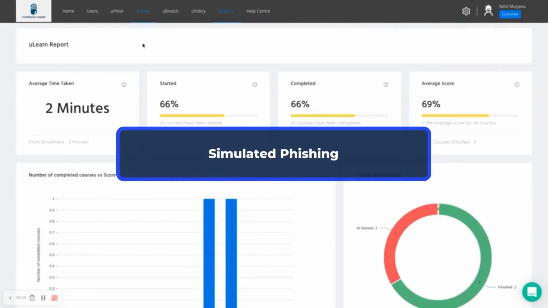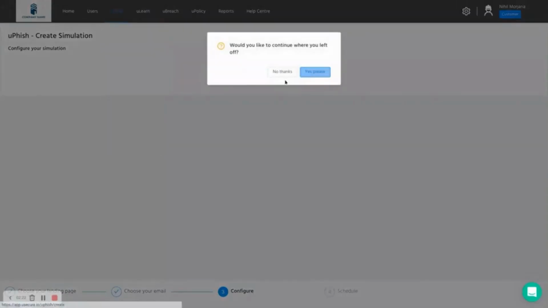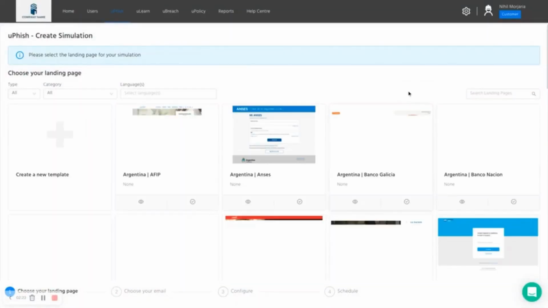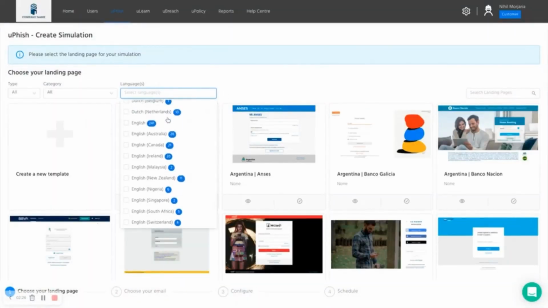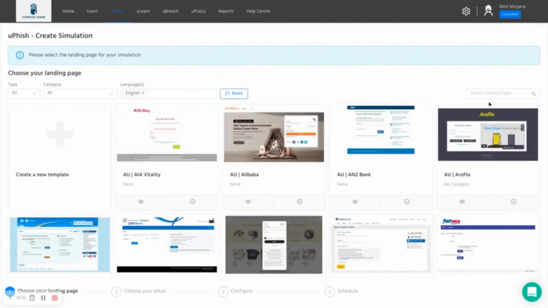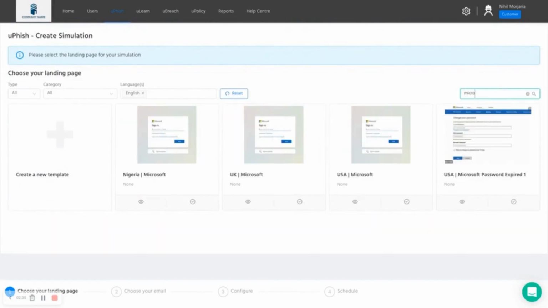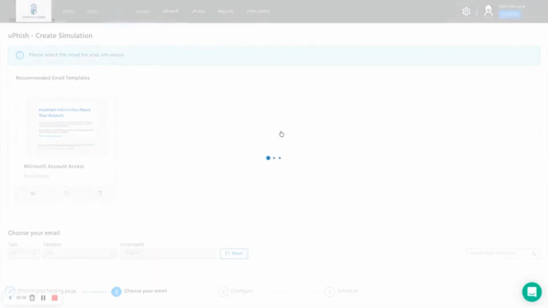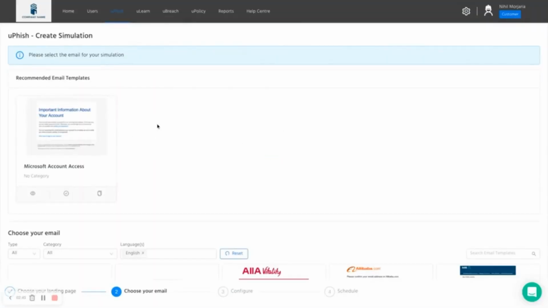The next module to touch on is our simulated phishing tool. Within our tool, we provide a huge library of different phishing campaigns, covering multiple different territories as well. So we can flick through and we can choose a Microsoft login page, for example. We have that login page here available. We also have an associated email. So we can send out these campaigns to your staff members.